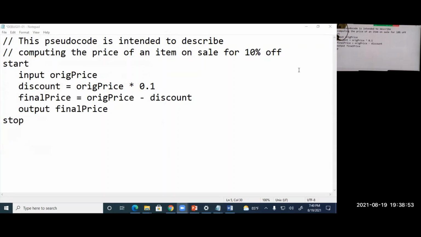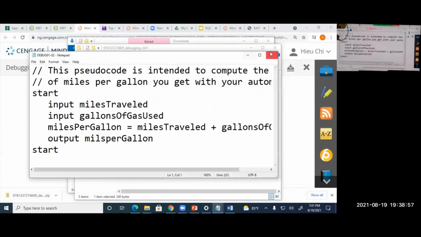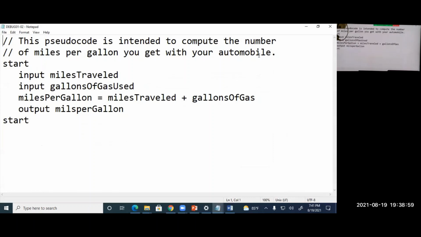Okay, so now do the second one. What about this one? This is a pseudocode. It's intended to compute the number of miles per gallon you get with your automobile. Sorry, say again. You forgot the used gallons of gas. Yeah, right.